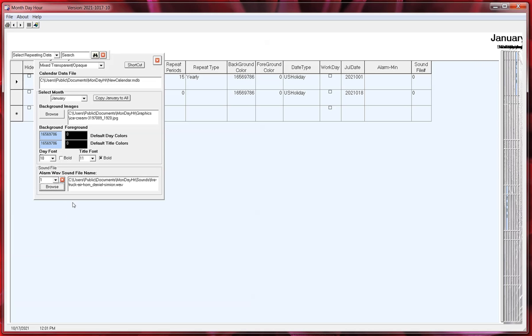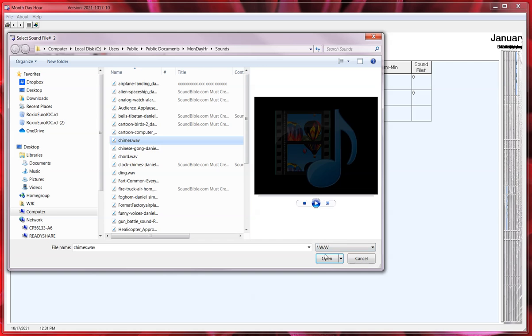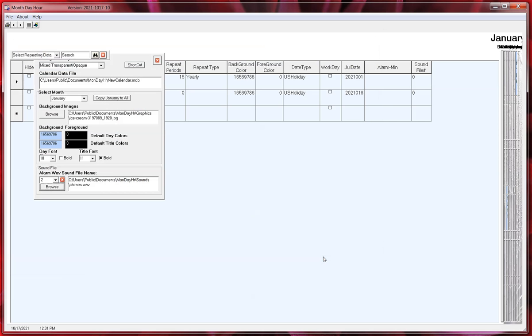So that's sound number one. If it gets too long, if you want to stop the playing of it, you can just hit the stop button. Okay, I'm going to set up a sound for sound number two, and that's going to be chimes. So you can set up all the different sounds that you like by number. You can have up to 30 different sounds.